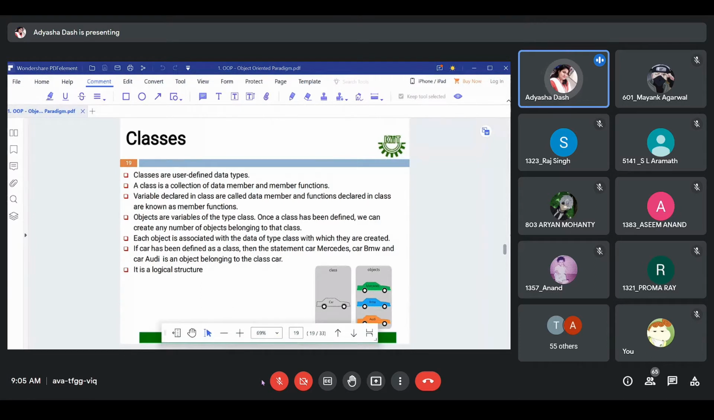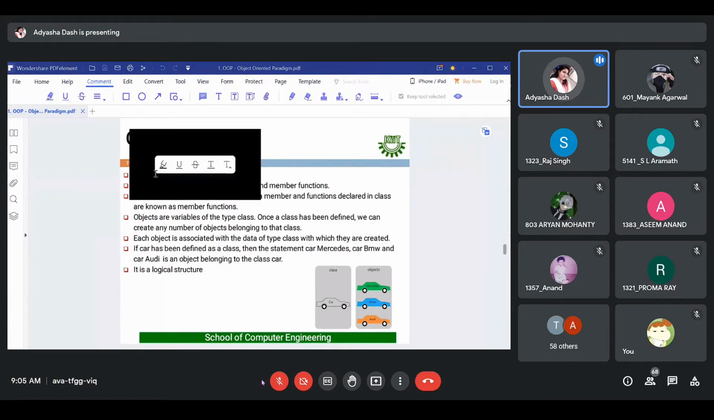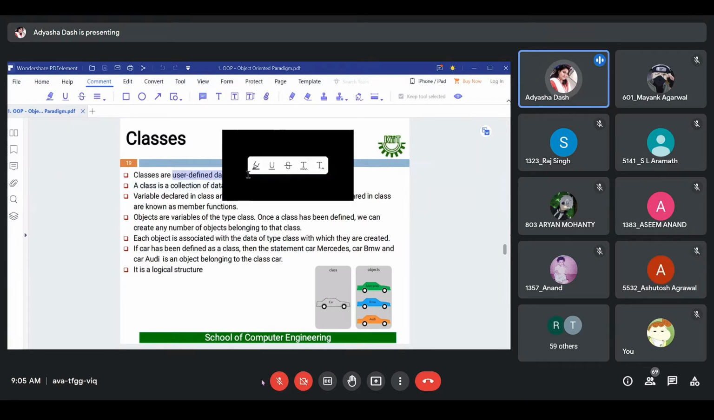So how we can define a class, what are the things that we need to specify while we are declaring a class. In C++ in object-oriented programming, we can say a class is one of the more important building blocks of object-oriented programming. So what is a class? It is a user-defined data type.